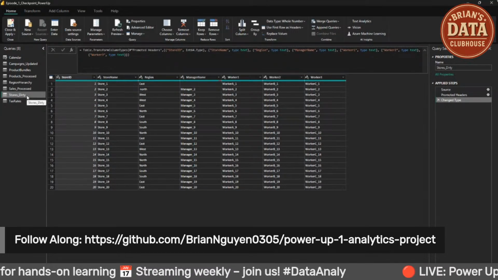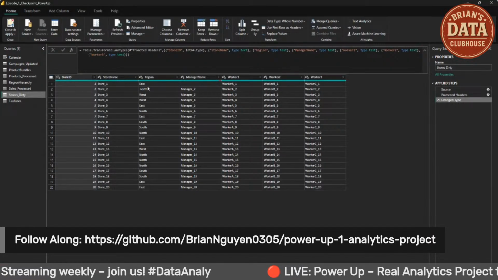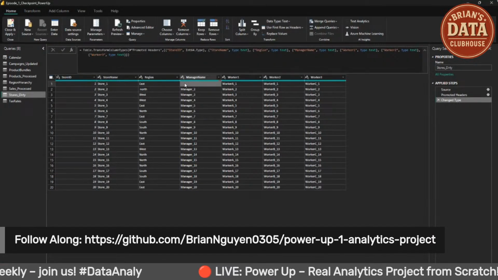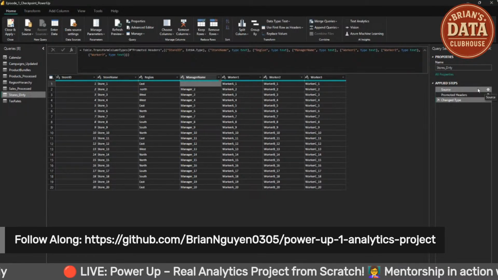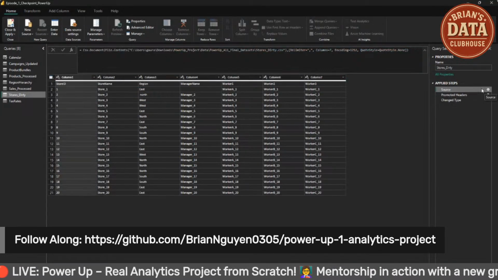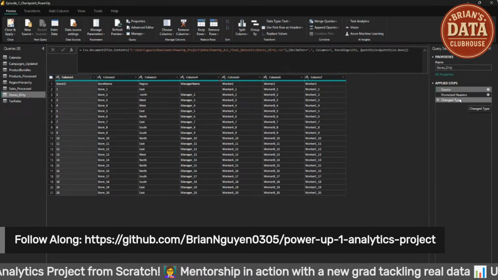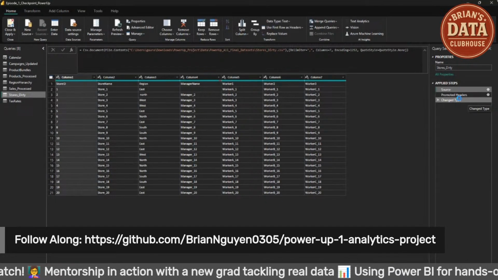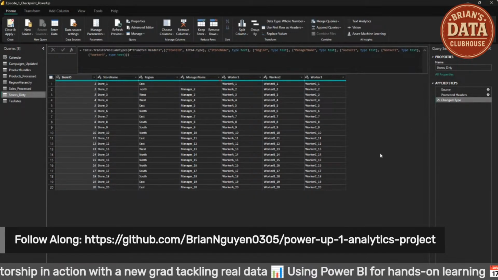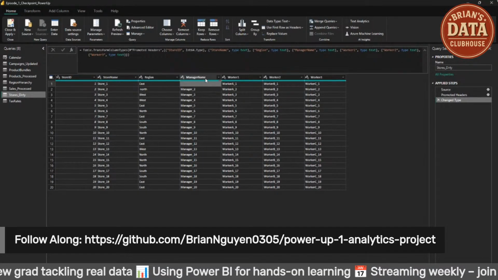It's actually because you were on the second step. Remember earlier we were doing source on the right hand side under applied steps. If you go back to source, you will see the issue will come back. It was the promoted header step that Power Query automatically did for us that took care of it. I see. Oh, that's a great observation and a great point to point out for our viewers.